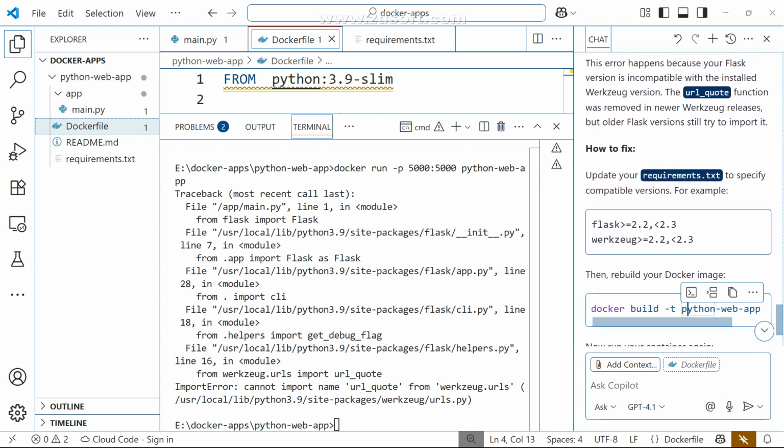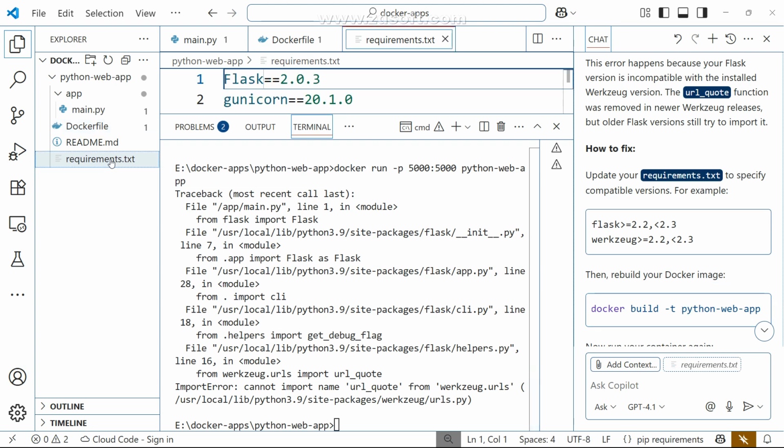See, Copilot says: update your requirements.txt to specify compatible versions, for example. What is it saying? Hey, I have given one example. In that example, a little problem is there. For that, what will you do? Copy this. See, copy. Where you want to paste it? Within the requirements. For that also we need a little knowledge, right? Yes or no? Then select all and paste.